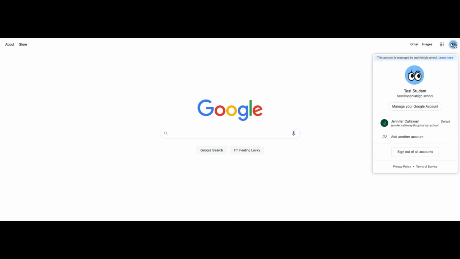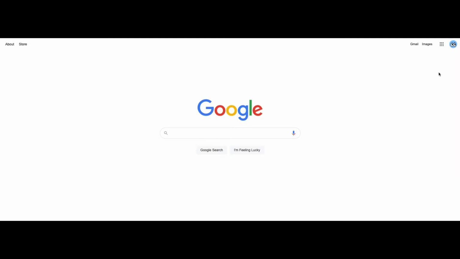When you go to Google, in the top right-hand corner, you will see the options to either sign in or add another account. You can see on my computer, I have 2 accounts signed in. Once you sign in, it will give you the options for your account. So this is important to make sure that you are signed into your Sophia account. We're using a test student for this video.